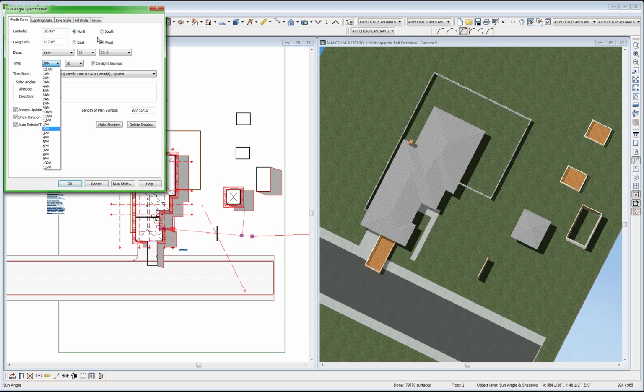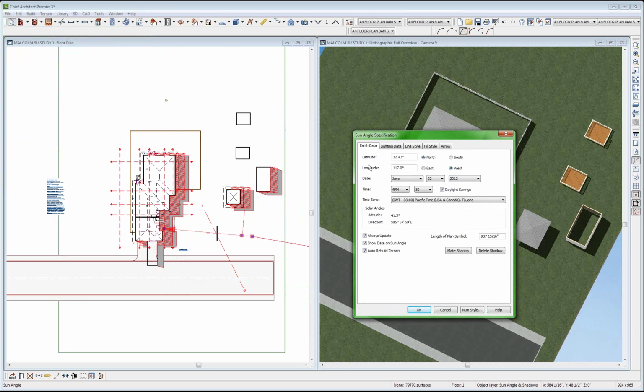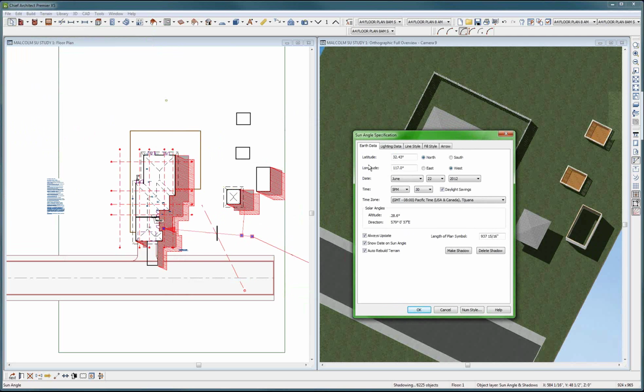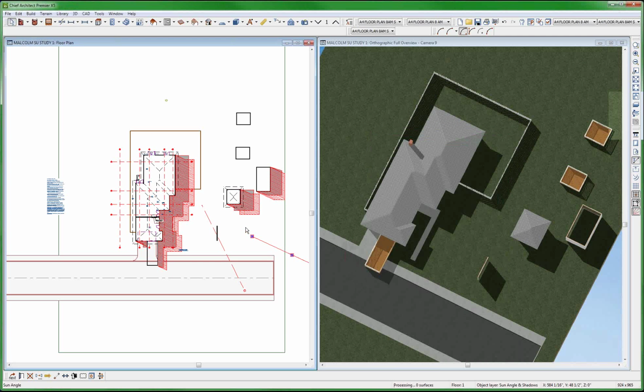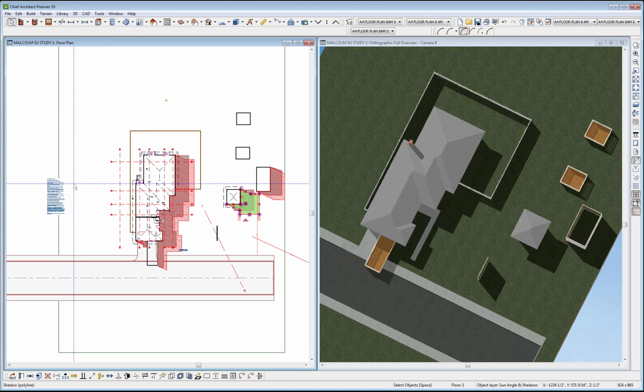Oh. Were they behaving? Yeah, they're behaving correctly. There. Okay, now let's see what layer. They should be on the sun shadow layer. Isn't that cool? Yeah, see, that's where they are. So there you go.